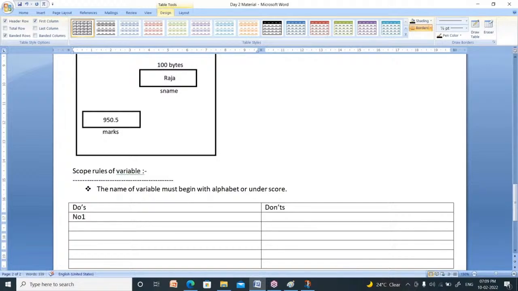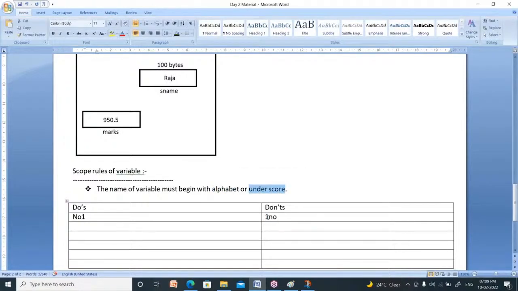Number one, it is a valid name. Why? Because the starting letter is an alphabet. You cannot define a name like this, first number. It should not begin with a digit. It should begin with an alphabet or underscore. So it is an invalid variable name. You can define it like this: number two, it is valid. But second number, it is not valid.